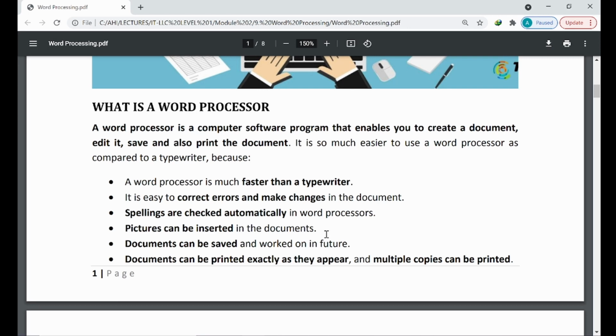You can't insert photos. Okay, number 5, it says documents can be saved and worked on in the future. Typewriters do not save documents. There are some typewriters that evolved, that were built electronically, and some of them have some memory chips. And with those ones, they try to do some recording, and even it's difficult. So the typewriter we know cannot save anything.